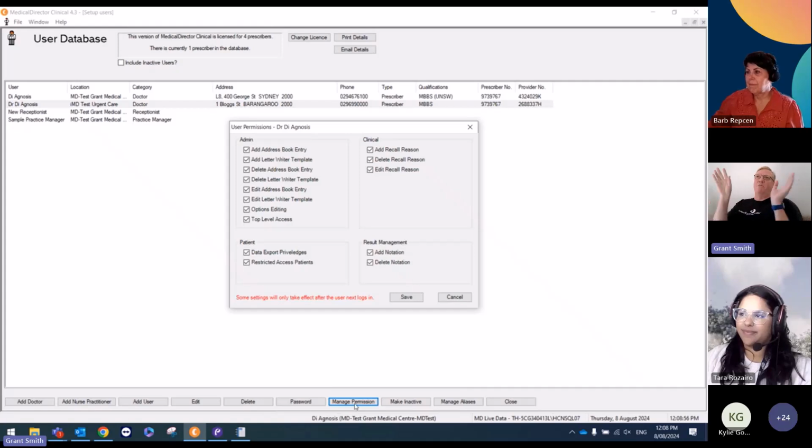Now in this example, I've turned them all on because I'm the power user in this practice. So I've turned them all on for me. The last thing I want to do is, I end up trying to demonstrate to you guys how to do a letter writer template and it's all grayed out.